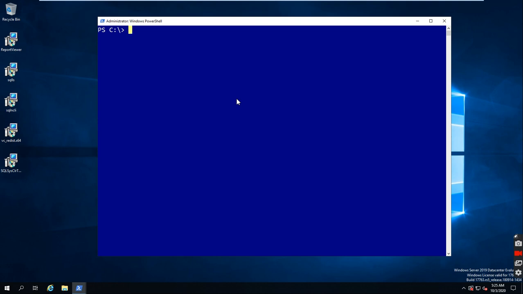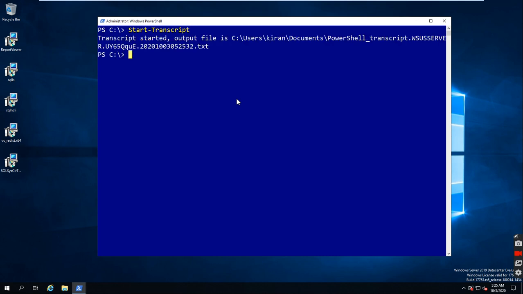Before starting the basics, the commands that have been executed can be saved in one text file. That can be started with the command Start-Transcript. Click enter. So the transcript started, and the output file is stored in the location Users, Kiran, Documents, PowerShell_transcript, server name, with the timing, dot text file. Whatever commands have been executed will be stored in the text file. So that is a good command.